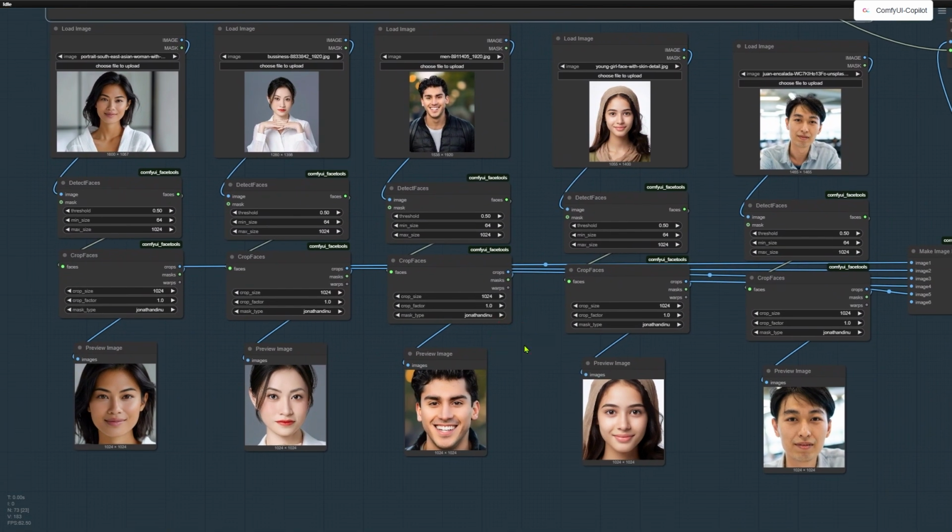See these nodes below? They automatically crop each face into squares. Right now there are 5 sets, perfect for our 5-person photo. If your group shot has fewer people, just delete extra node sets. Let's look at a quick example.